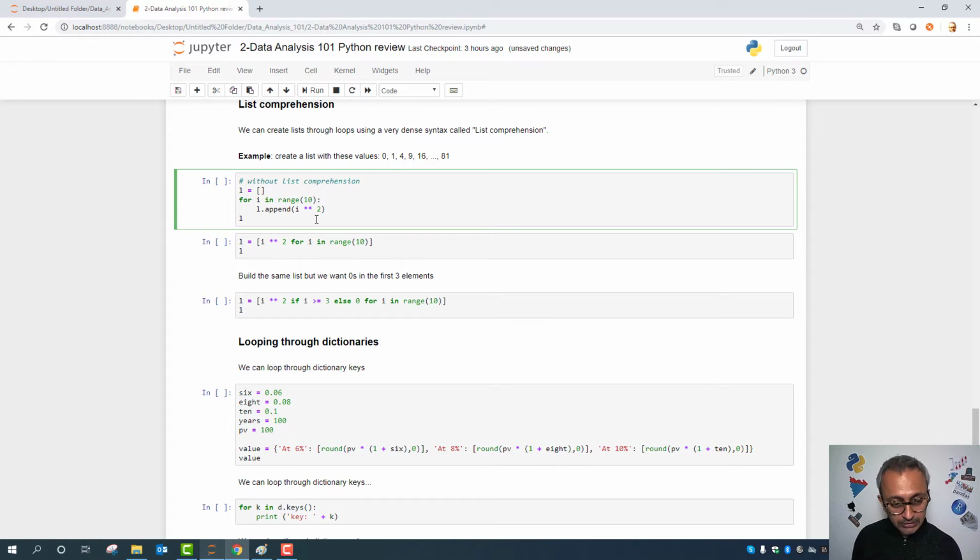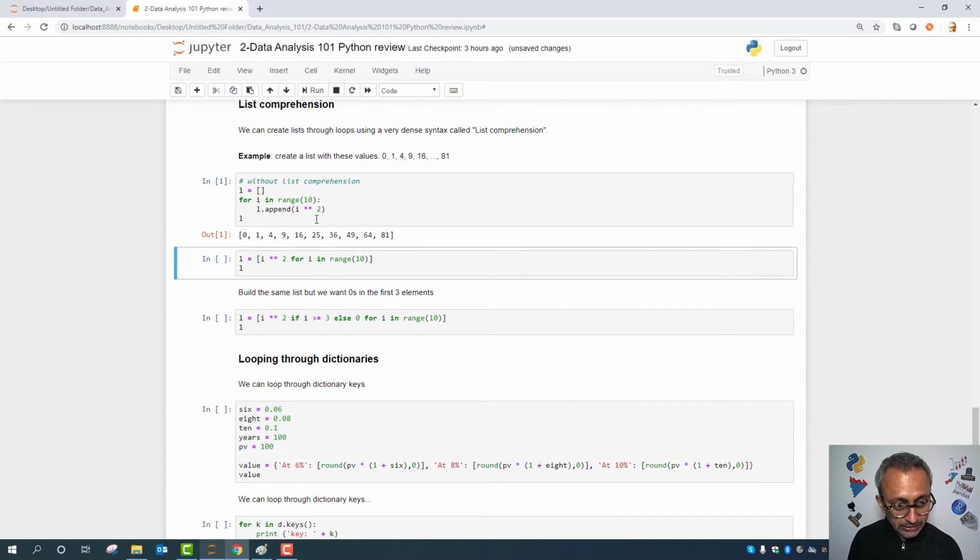So let's try it. This is for i in range from 0 to 9, because 10, of course, it's going to go from 0 to 9. For every i, I want to square it. So that's what it's doing. For 0, 0 squared is of course 0, 1 squared is 1, 2 squared is 4, 3 squared is 9, and so on.